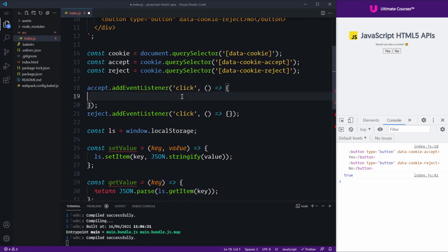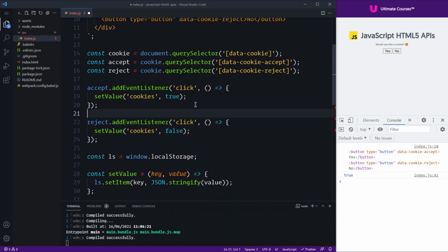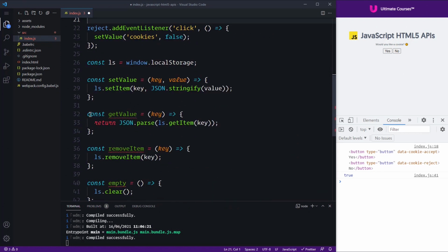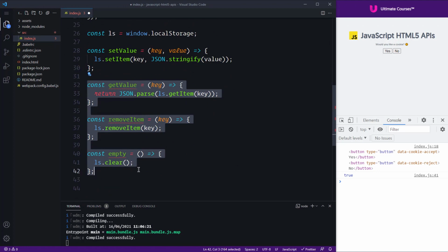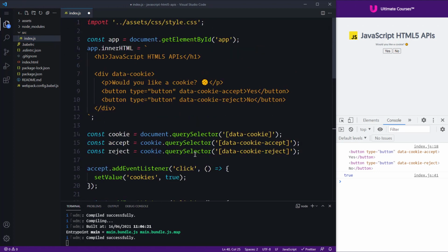So when we move up, we want to do something like this inside our accept handler, and then inside the reject handler, we can then set the value of false to our cookies. Now, because we're not using any of these values, they will in fact error on us. So what I'm going to do is just comment them out for now so we get no red underlines.